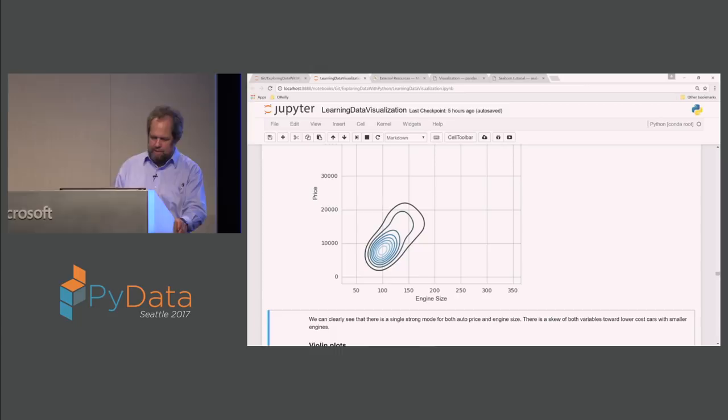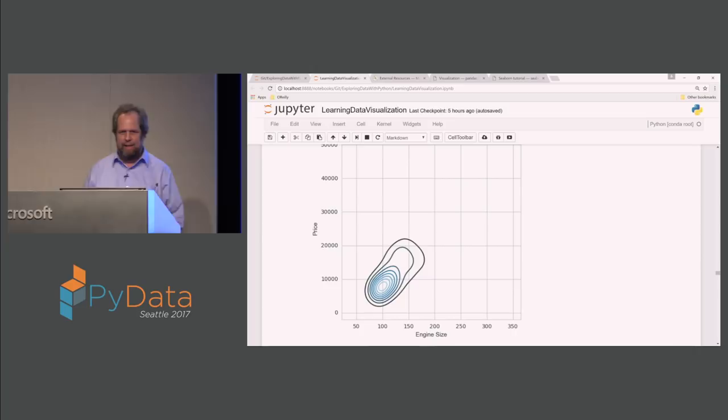So anyway, when you look at this plot, it's actually telling us something pretty interesting. I mean, assuming you're that interested in the price of cars. What is it? Anybody?